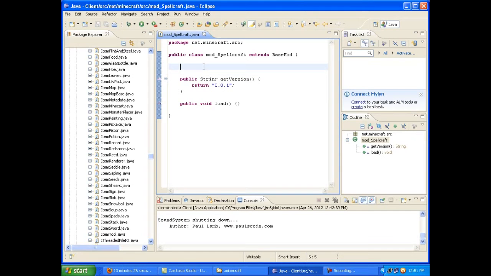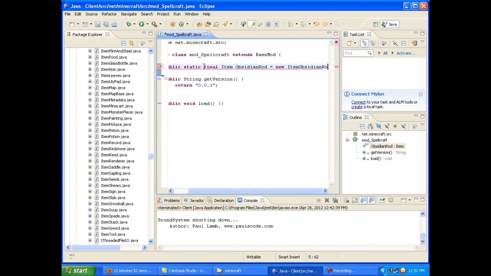So let's get started. First thing you want to do, just like with making a block, when you're creating an item, is go public static final. Now, I've already gone over this, so you should know what all that means. And you just want to do Item, and in my case, I'm going to be making an obsidian rod. So there's my item. Now, what is an obsidian rod? An obsidian rod, just like with a block, is a new ItemObsidianRod.